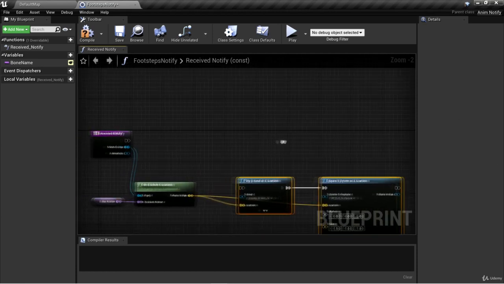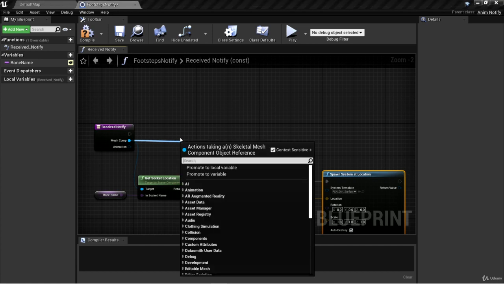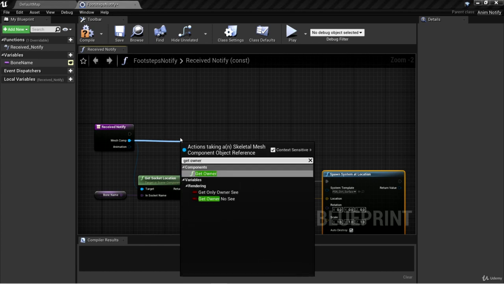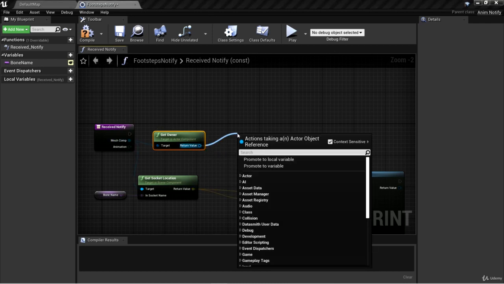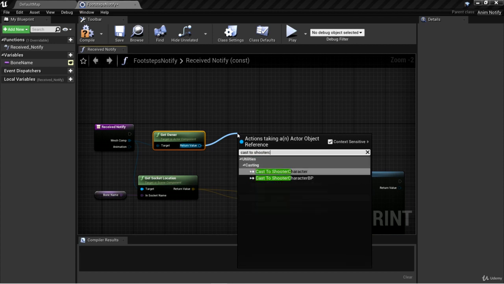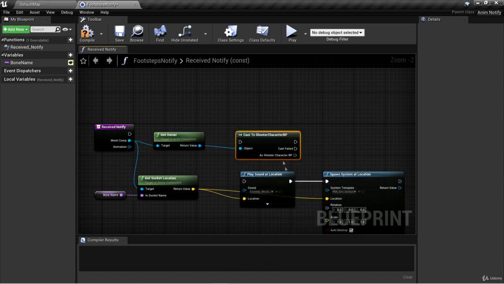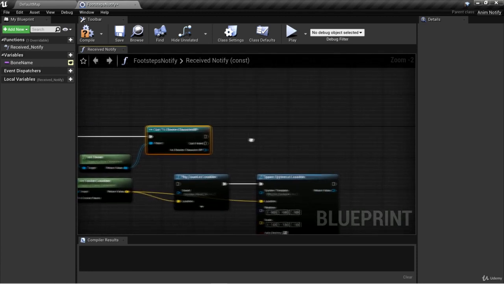So I'm going to move these down, and I'm going to get the mesh component, and from the mesh component, I'm going to call getOwner. So getOwner will get the owning actor of this mesh, and we can take this owning actor and cast it. So I'm going to cast to shooter character BP. So that way we can access all the properties of the shooter character.